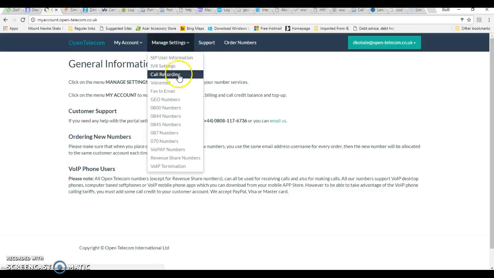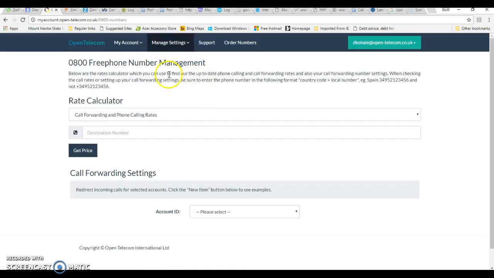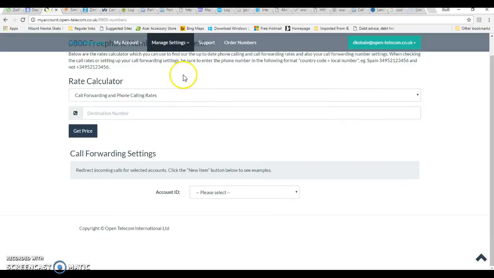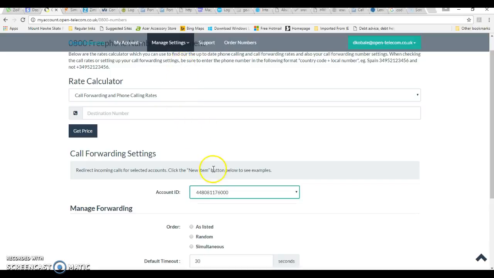First of all, we need to just go into one of the numbers which is VoIP and SIP enabled. Incidentally, all numbers now are VoIP SIP enabled. All our numbers can be used, except for the revenue share numbers. They can all be used with a VoIP desktop phone or a VoIP mobile app. This particular number here I'm just going to select is already set up, and I'm using that on my mobile.